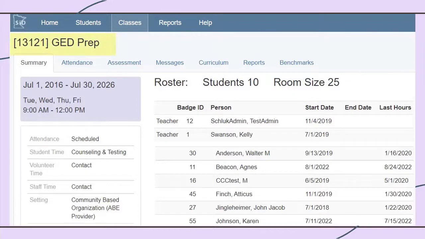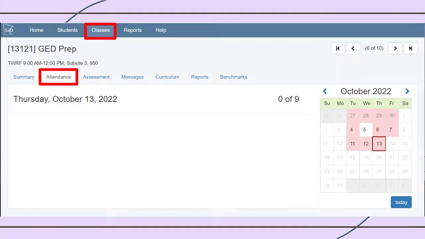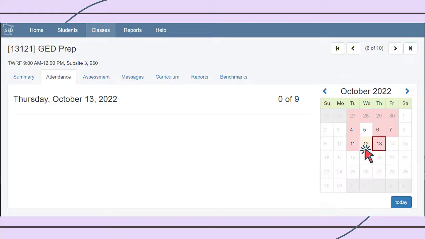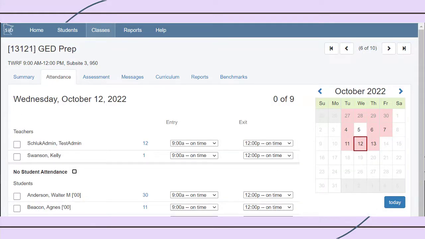Notice that we're still looking at the same class. Click on the Attendance tab. This is the page most teachers use to record student attendance. There's a calendar on the right. Generally, you can enter attendance for a date that has black numbers and a pink or white shading. Click on the date for which you want to take attendance.